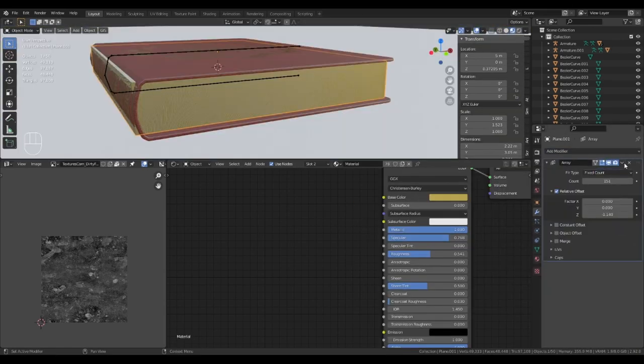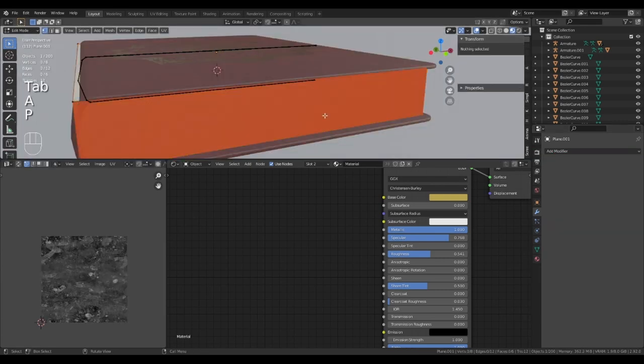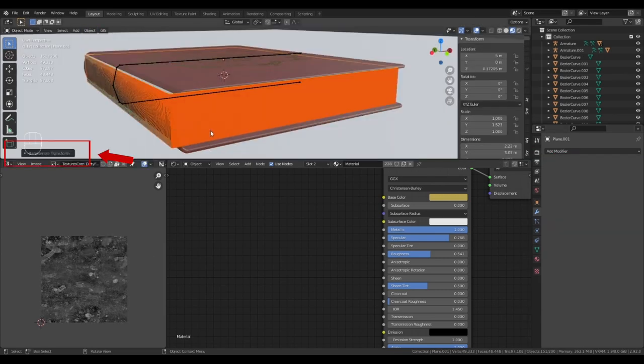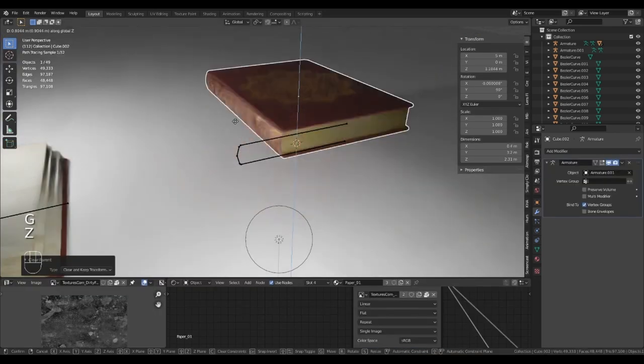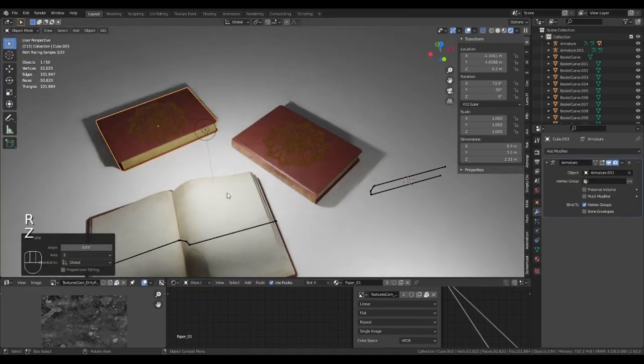If you array the pages, apply the array, and separate by loose parts, you can now use randomized transform to give randomization to your pages. Simply join them back together at the end, and you're all done.